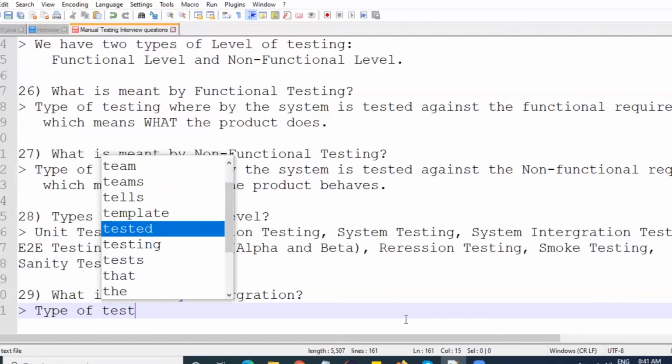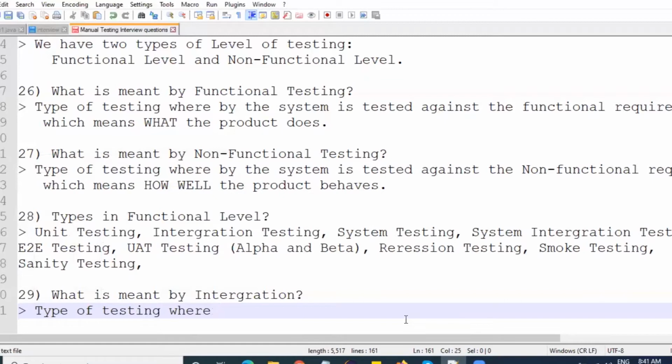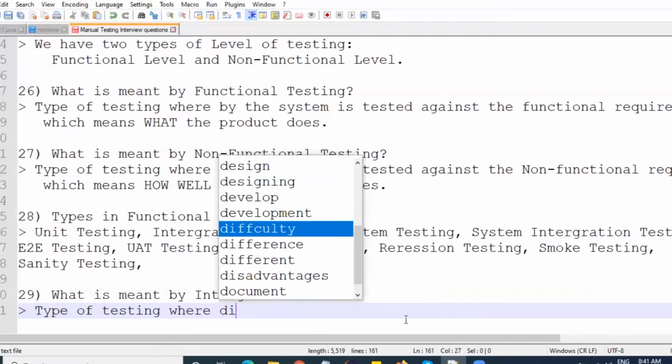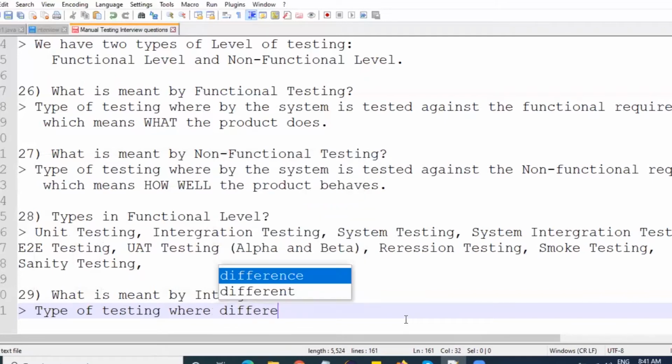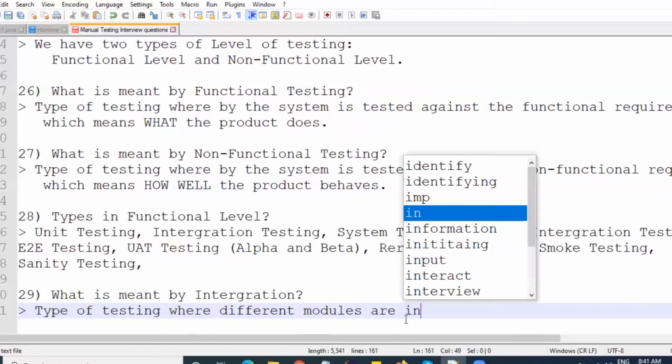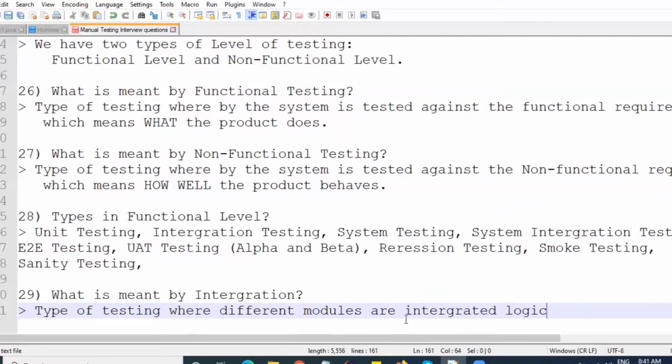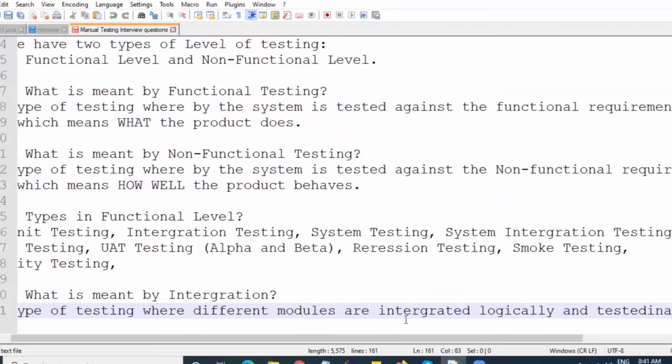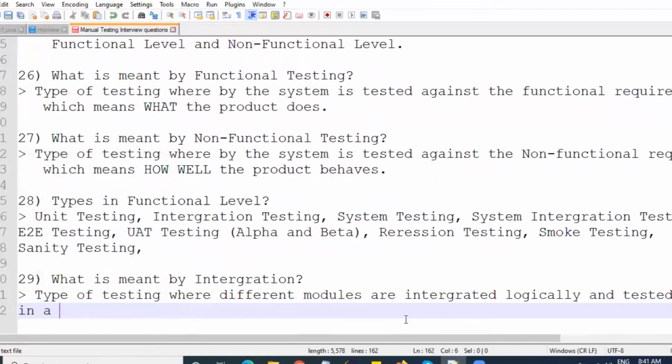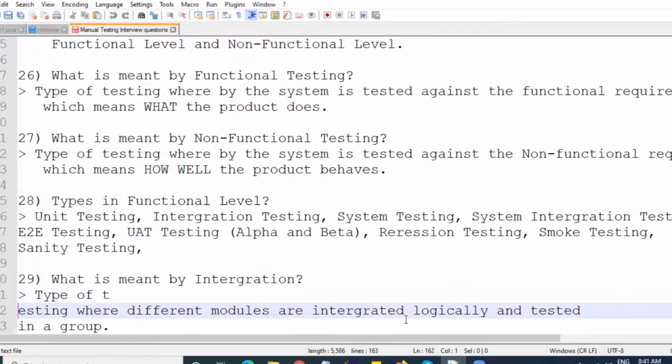Integration testing is a type of testing where different modules are integrated logically and tested in a group. We'll call it integration testing.